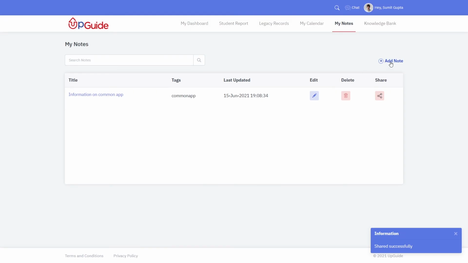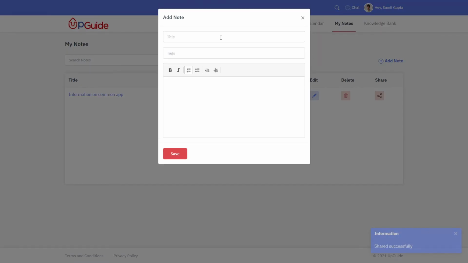If you want to add a new note, you can just click on add note, give the note a suitable title, give it tags so that you can search for it much more easily, and add any information that you want to within the rich text editor, and then you can click on save to save the note.